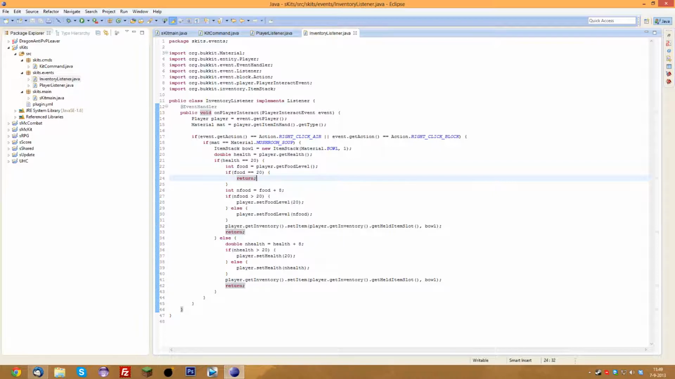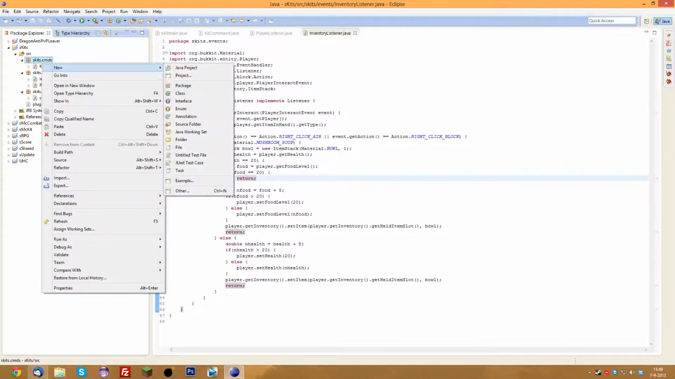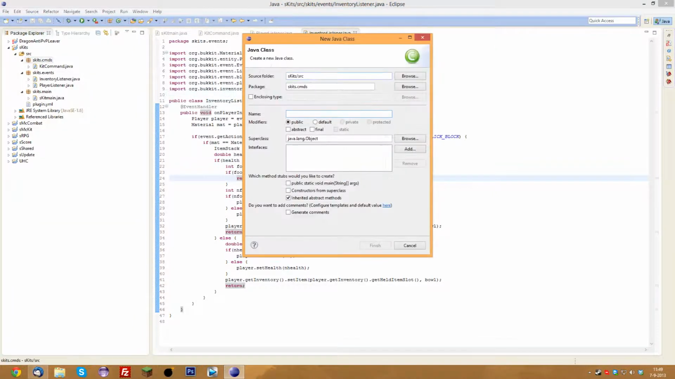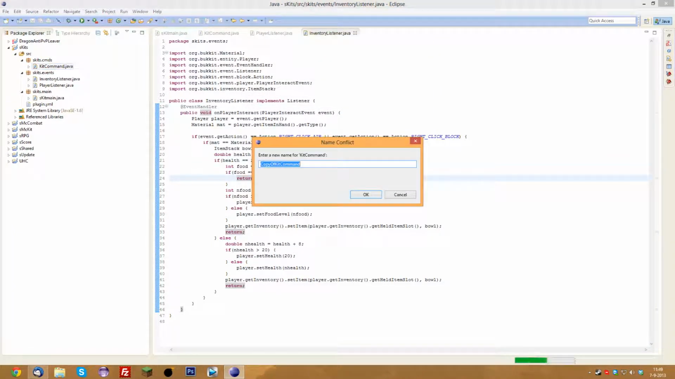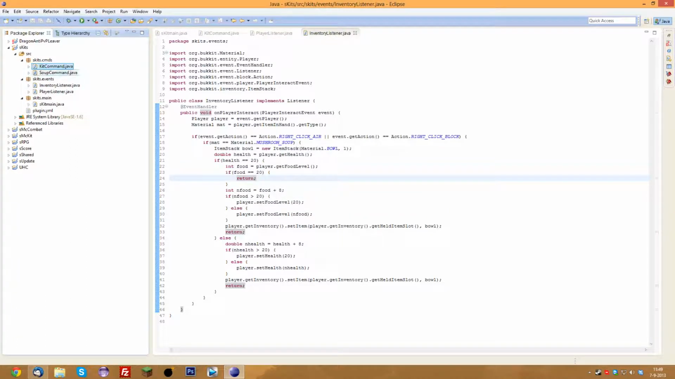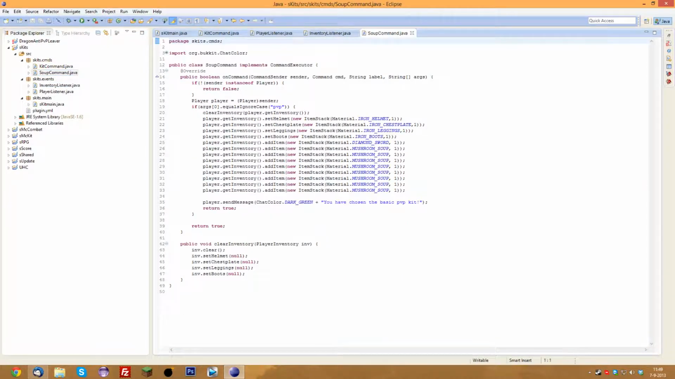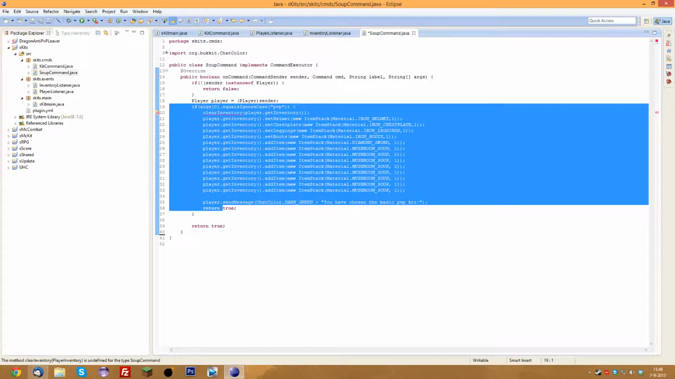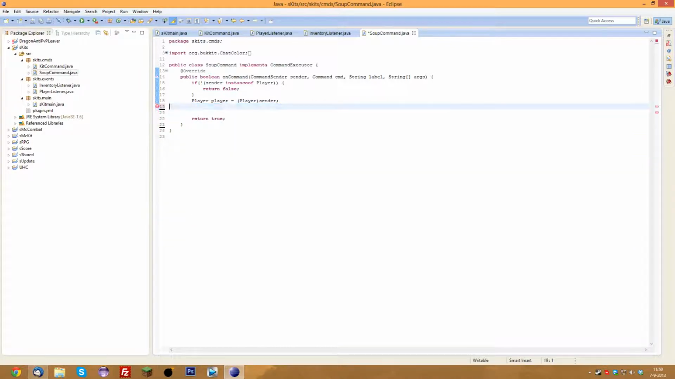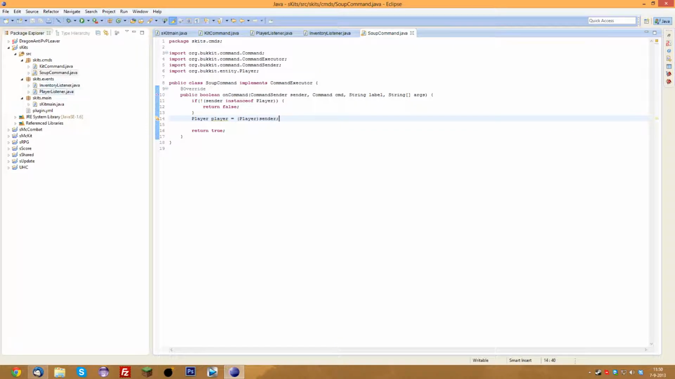Now what I want to do is a soup command. So we're going to make a new class. Actually we're just going to copy and paste this to be easier. So we have the main template of the new kit. So do the soup command. There we go. We'll go in there. We'll remove everything we don't need, which is pretty much everything. And that is that. So this is basically a template for what we need.